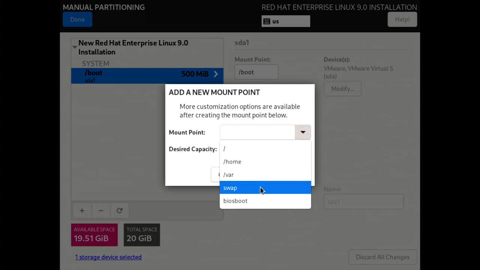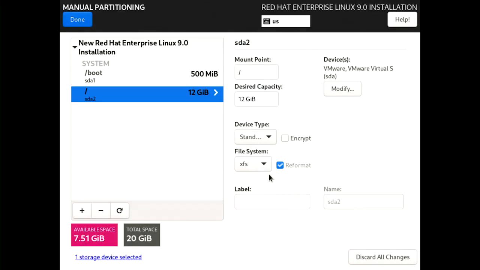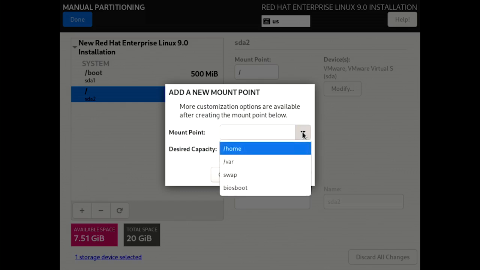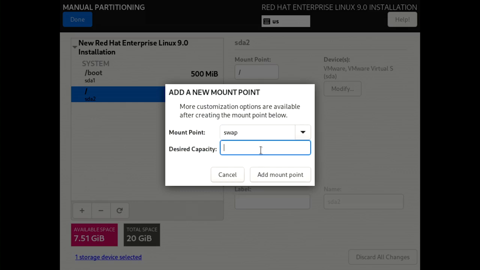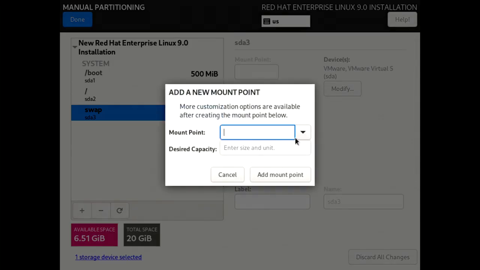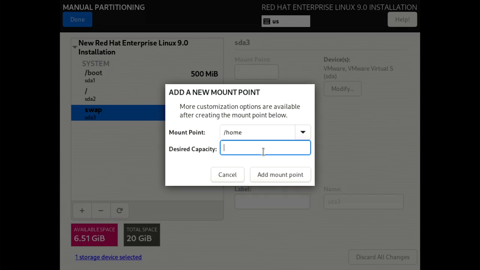Next, I would like to have a root partition, that is /, and I give it a size of 12 gigabytes. And then many times on your server you also want a swap partition. So let's use 1G of swap. And finally, let's add another partition, which is using 3 gigabytes for home, for instance.